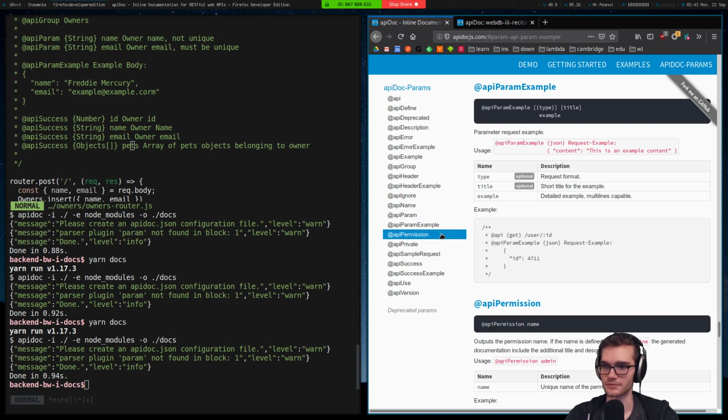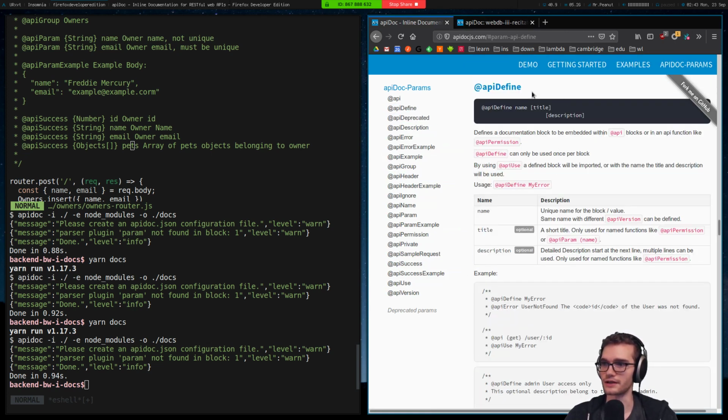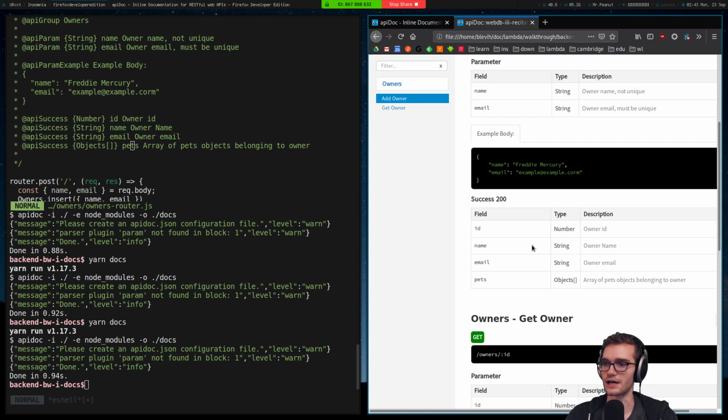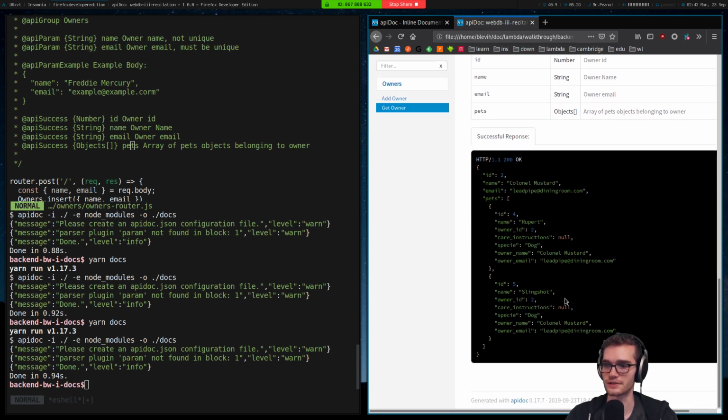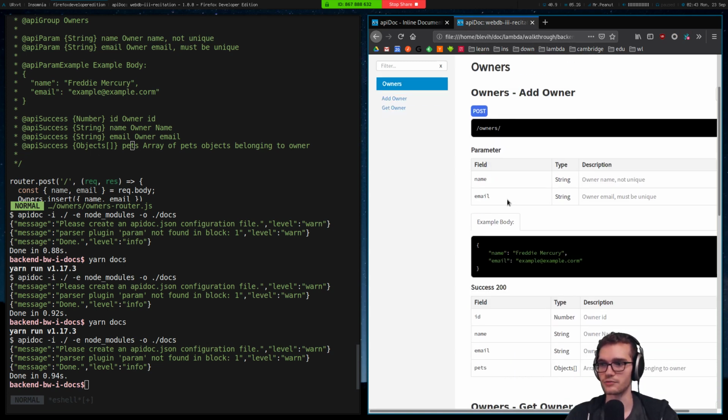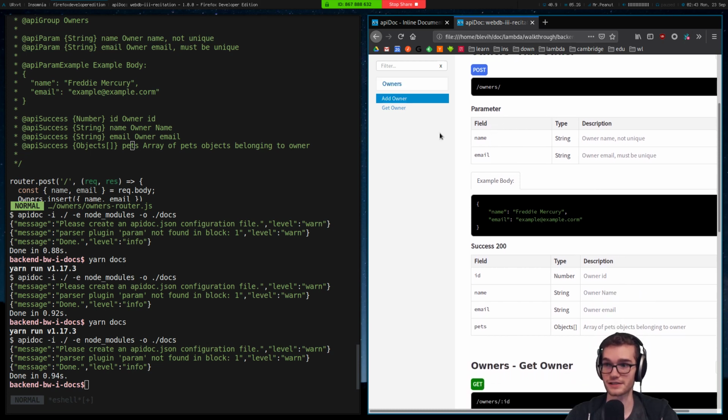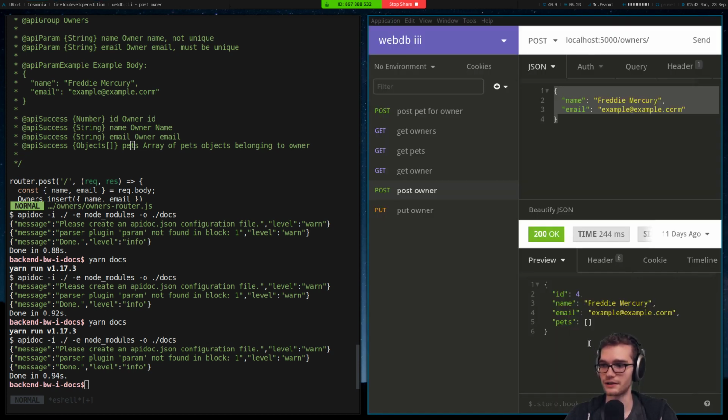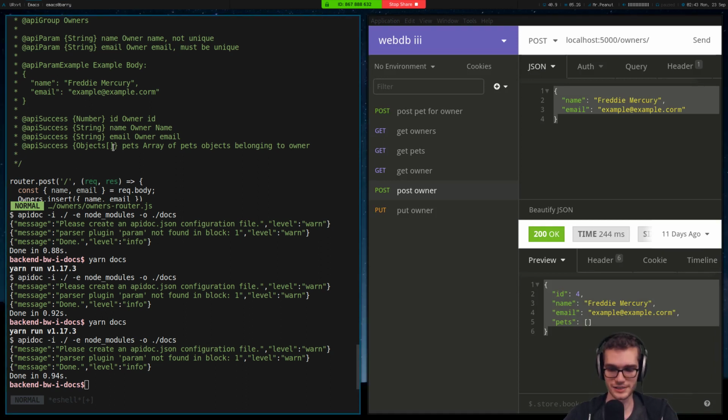If you look in the documentation, there's also ways of defining things that you can reuse, so that we could define a block so that we could reuse this example response. Because in this case we should expect slightly different things when we add an owner. We should be getting an empty pets array. We might want to document that instead. So we would just add another block that's at API success example, and then go ahead and paste that in.